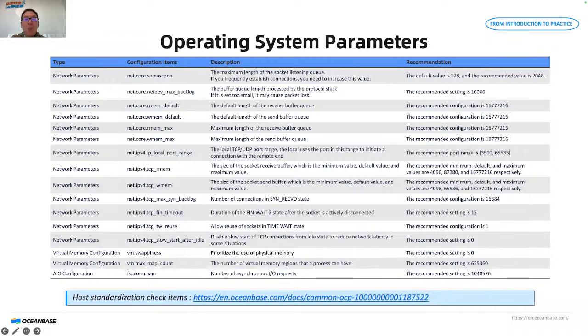Of course, we only list some common parameters here. In actual practice, we need to make some personalized adjustments based on the system configurations.